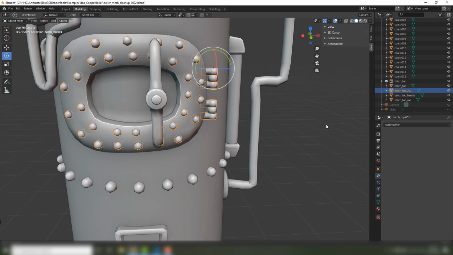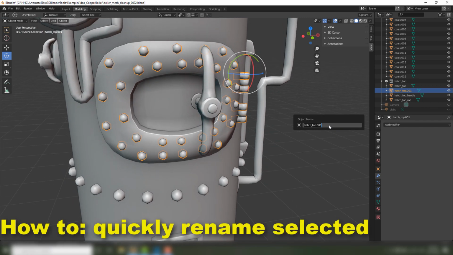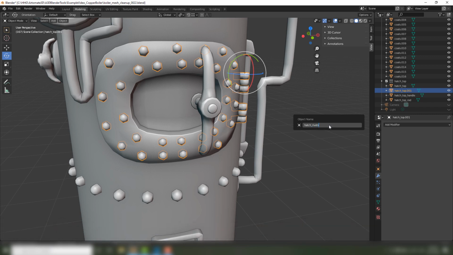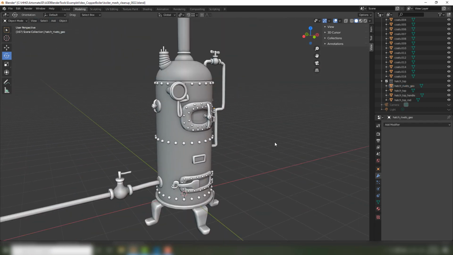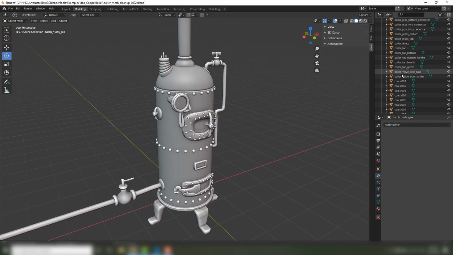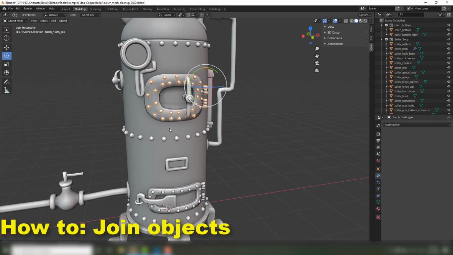If I wanted to rename those rivets, I can press F2, right, and that'll give me the rename box. So hatch, rivets, geo or something, whatever. I'm a big fan of trying to keep the names reasonably neat. So I showed how you can split those objects. Also I'll show you how to join them.